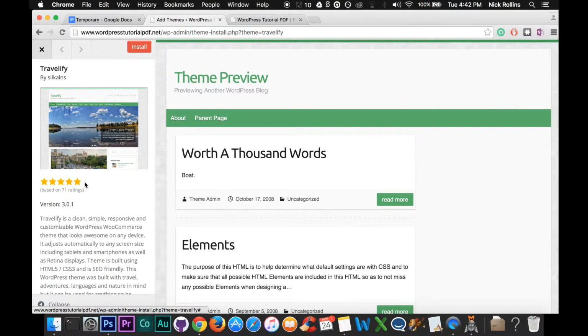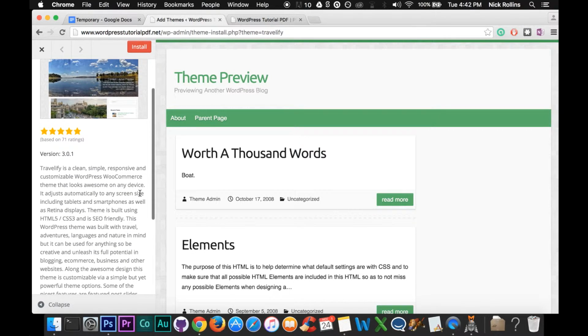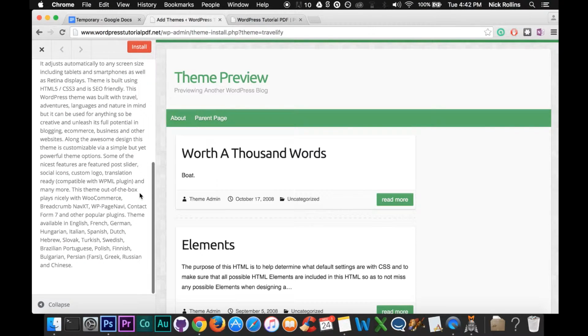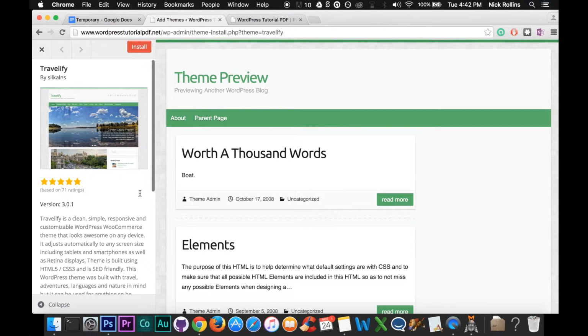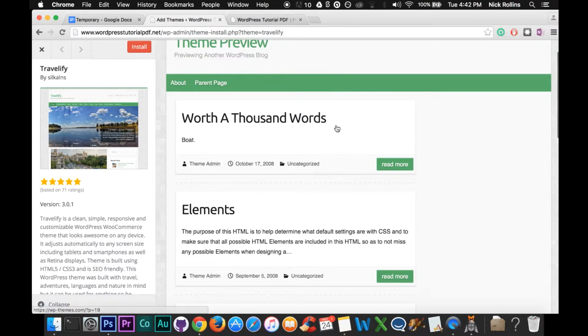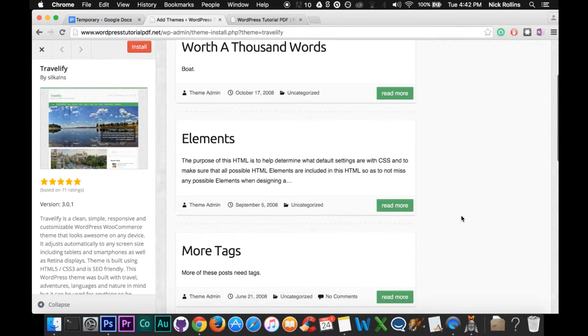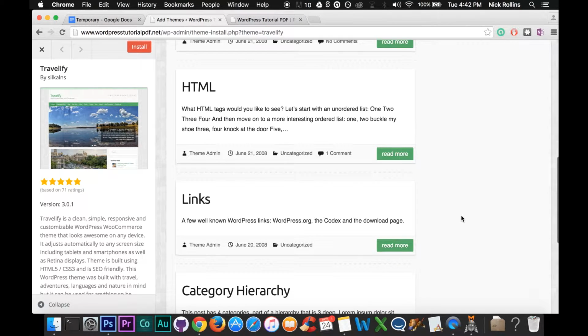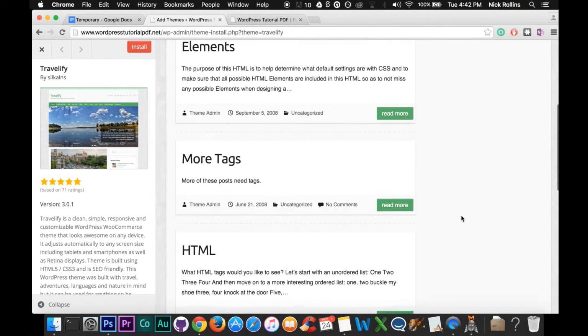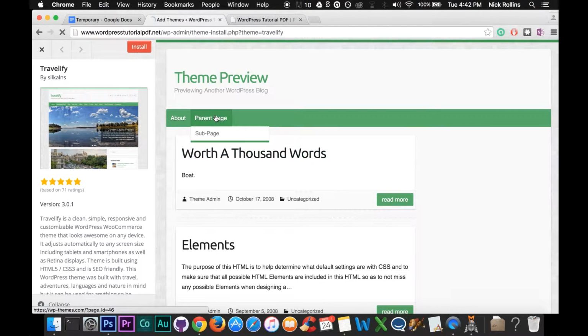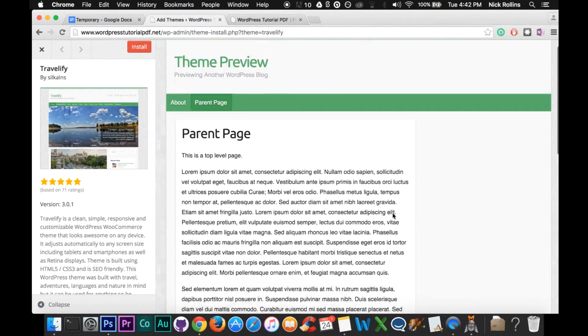You'll see that it has a 5-star review, which is pretty good. And you can read some information about this theme here. This is what the theme looks like without images or anything. It gives you an example of what the font looks like, what the formatting looks like. These are what blog posts would look like. You can click and see here what a page looks like.